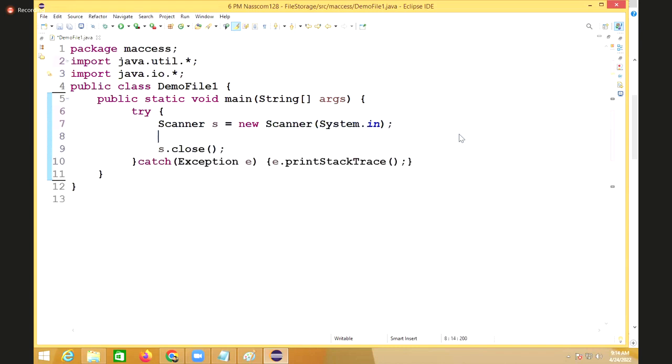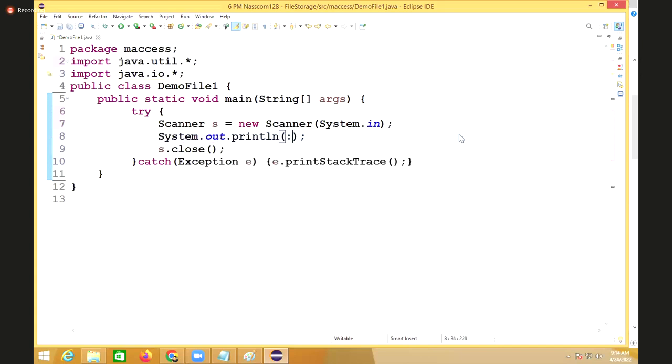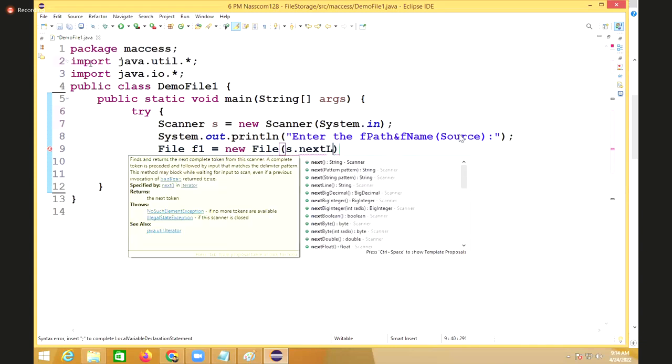Now here, System.out.println: Enter the file path and file name. That is nothing but the source. Source means where that file is available. Now File f1 is equal to new File of s.nextLine.